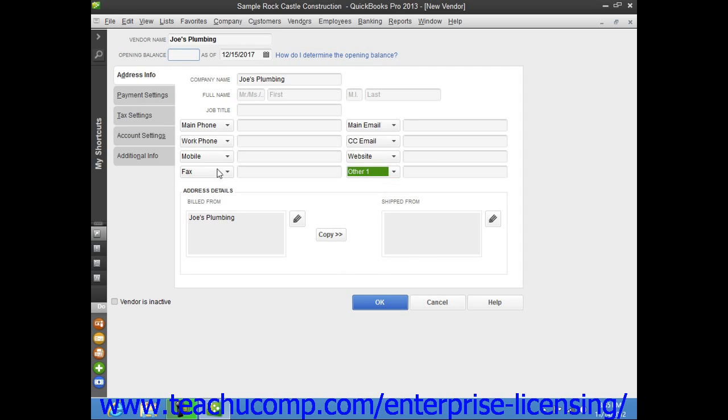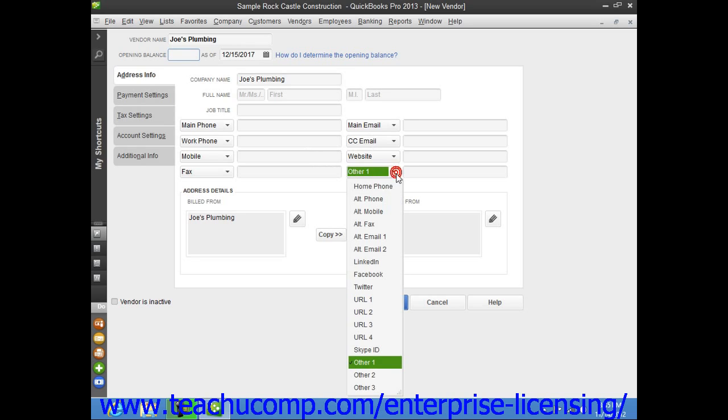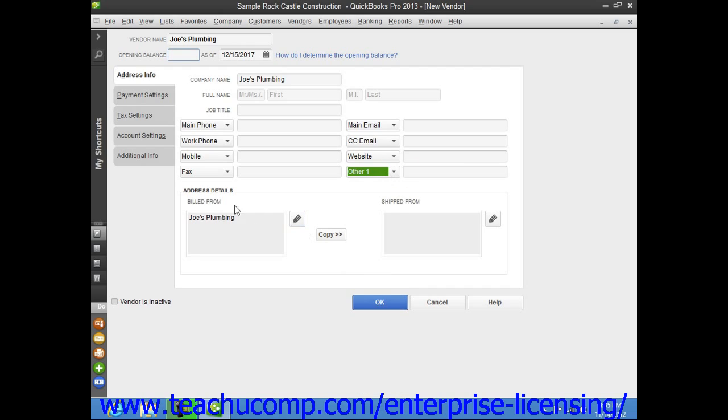The data fields shown by default are, from top to bottom and left to right, main phone, work phone, mobile, fax, main email, carbon copy email, website, and other one. Your choices of alternate fields for which you can substitute the default information are home phone, alt mobile, alt fax, alt email 1, alt email 2, LinkedIn, Facebook, Twitter, URL 1, URL 2, URL 3, URL 4, Skype ID, other 2, and other 3.